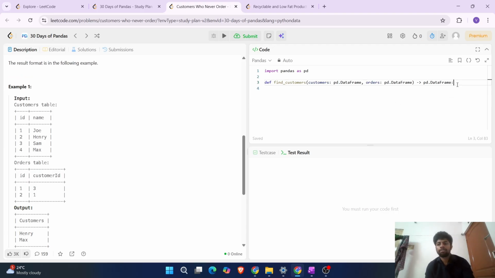So what I can do is, whoever ordered, I can make it as ordered customers, equal to from the orders. What do I have to get? I have to get the customer ID. Then I get the data of ordered customers. Okay, we'll print it, so that we can get more clarity. If I run this, what will happen? I'll get the ordered customer data. So let me run this.